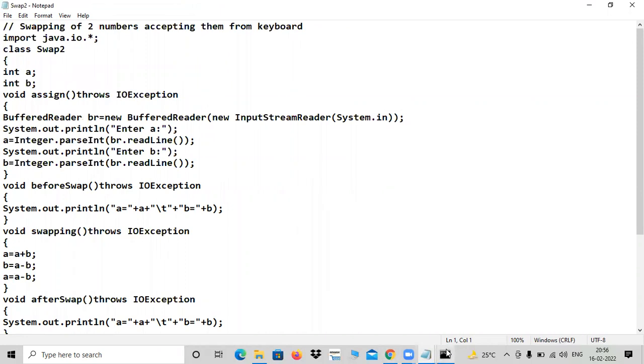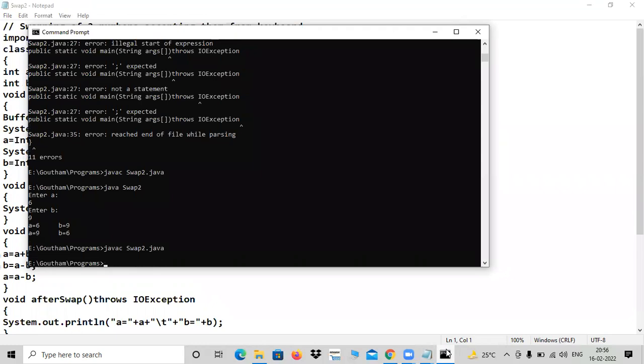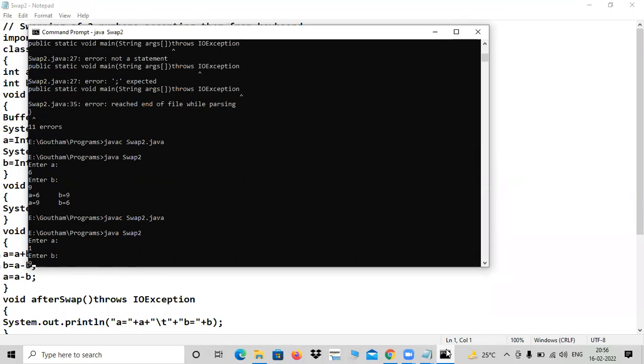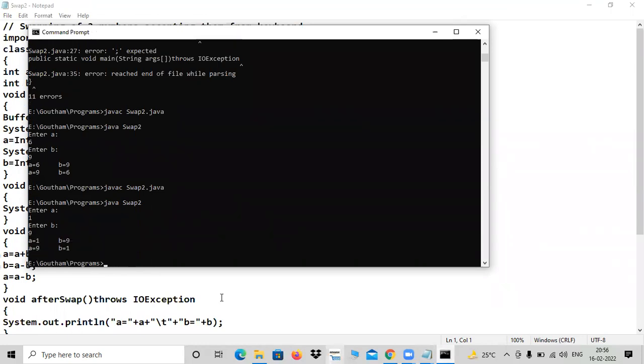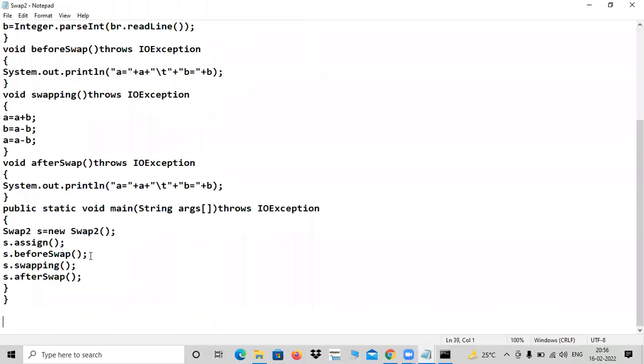So now let us run Swap2 again. Fine, it is working. Great. Got it. Enter A, 1. Yes, reversed. Now it is working fine. Yes, so I removed all the comments. You can see. So program execution starts. Let us understand this program first from the main method.